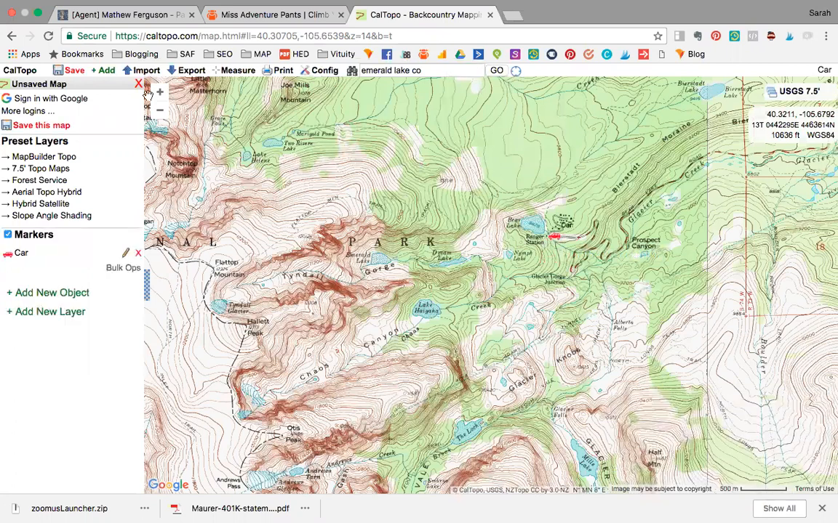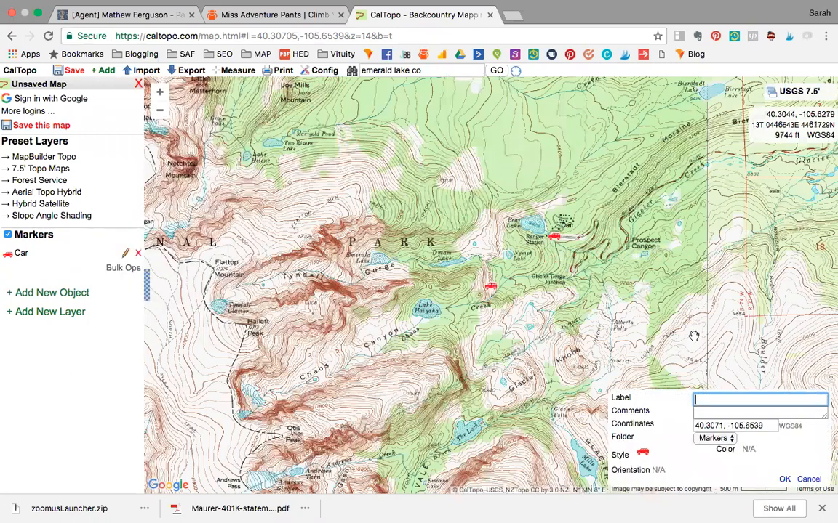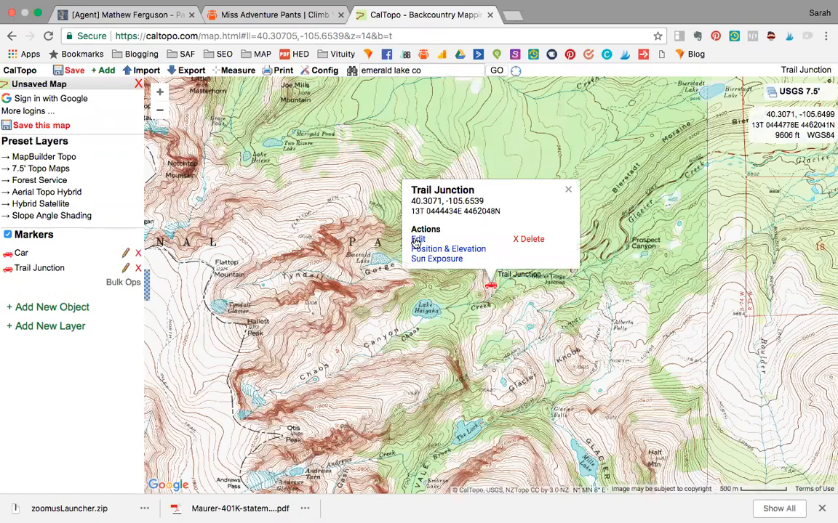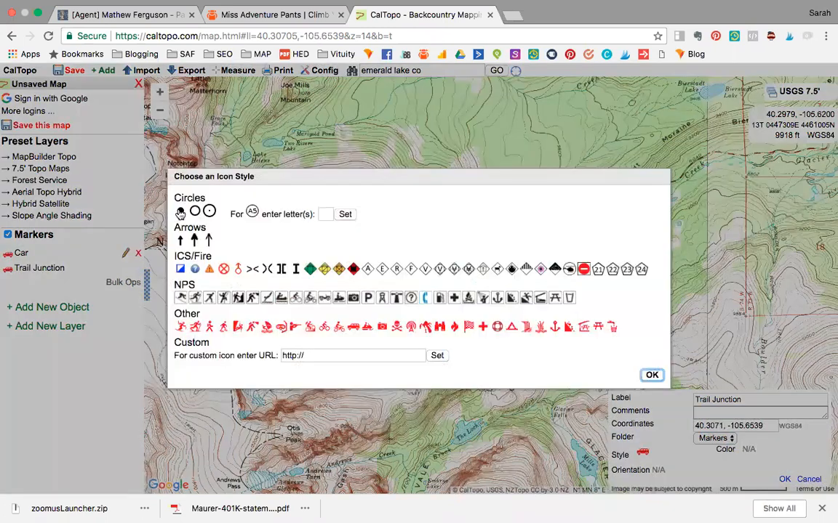And then let's say I want to add a marker so that I can find a trail junction that I don't want to miss. I can put a marker on the map, trail junction. And then I don't really want it to be a car, so I can click on this again and edit. Let's see. I'll make this just a dot. I'll change the color.